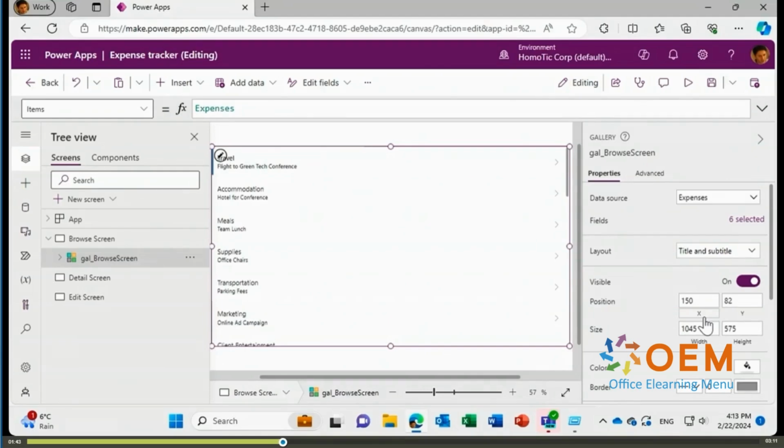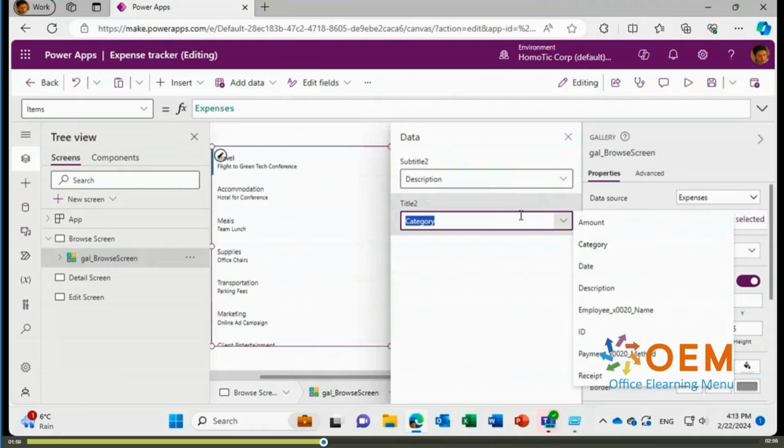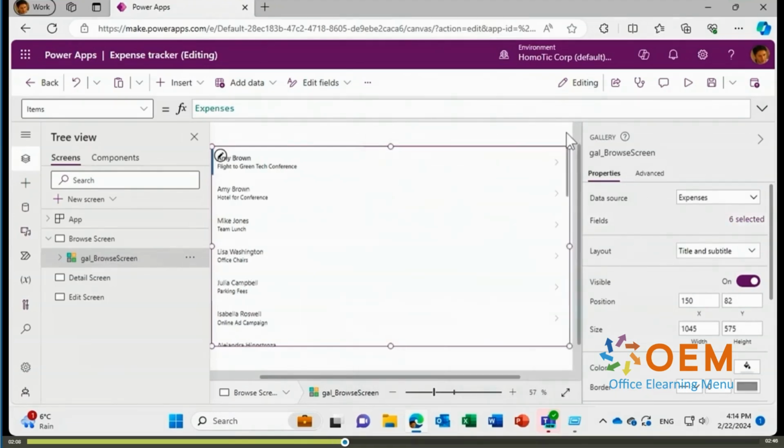We can change the way the fields are mapped onto the layout by going to the Fields property and clicking the hyperlink there. The Data menu opens with the names of the layout categories, in this case, Subtitle 2 and Title 2. I'll open the Title 2 dropdown and choose the field I want to be the title in this gallery layout, Employee Name. Now I'll close the Data menu.